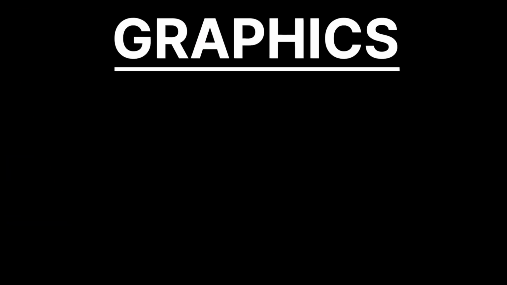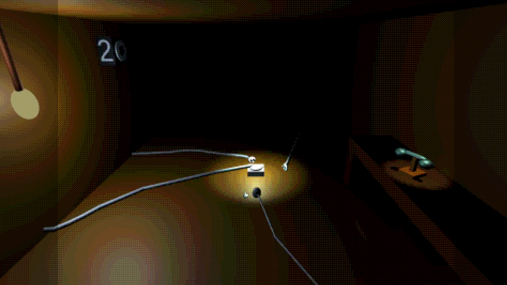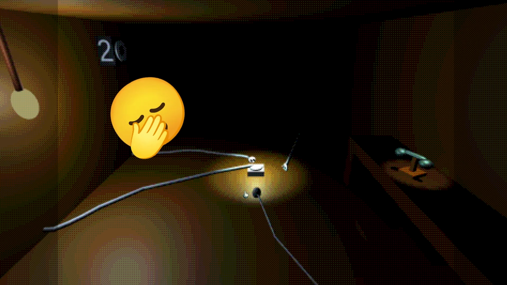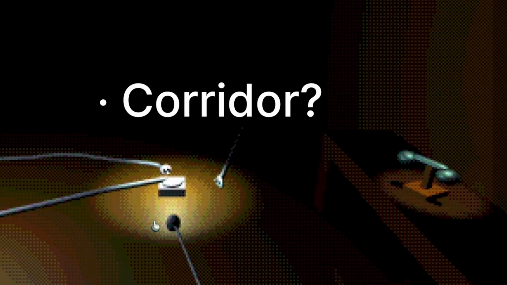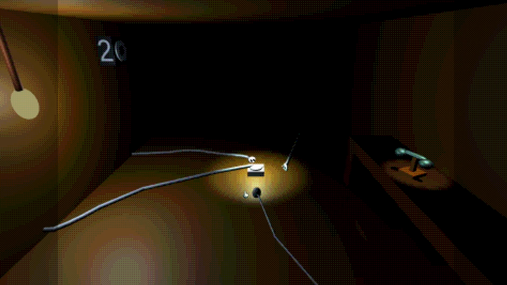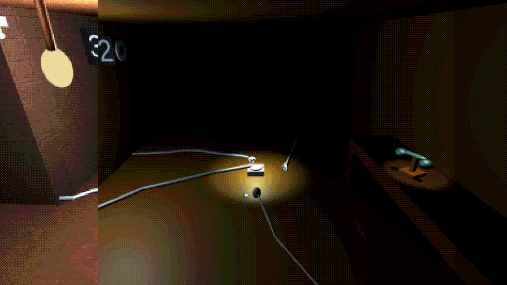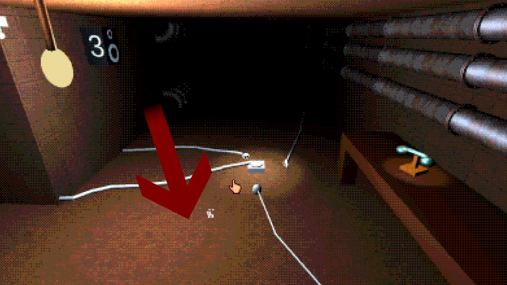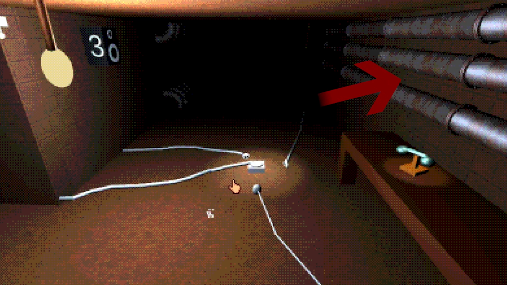Next up is graphics. Look at this screenshot from the old version. It looks quite boring, doesn't it? The walls are flat and there's nothing really to tell you where you are. Is it a corridor, a bathroom, a cardboard box? I wanted to change that for the new version. So I added textures to the walls and floors, and also some pipes on the walls to give it more of a feeling that you have been put in a weird underground experiment room.